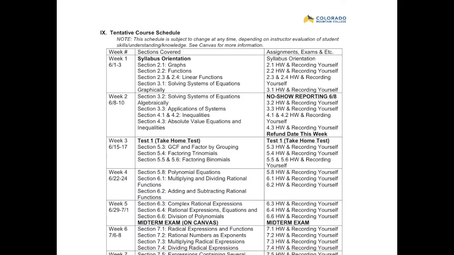Okay, here is our tentative course schedule. This is a really, really important thing that I want you to make sure that you have. All this information is also found on Canvas, okay? It wouldn't be a bad idea to keep this page and be like, all right, this is what I'm doing each week.